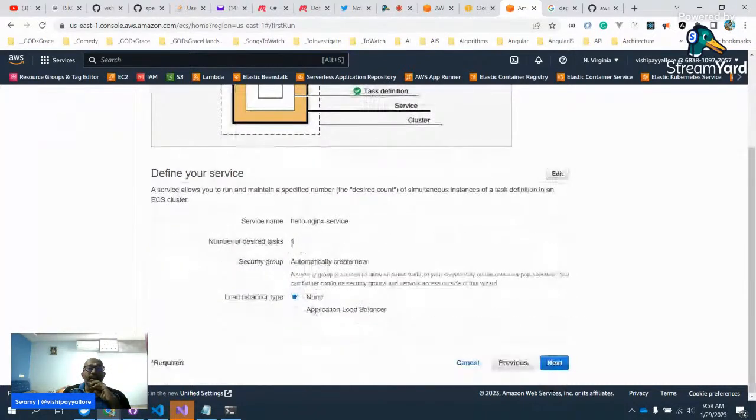Okay, we are saying that the desired number of tasks is 1, and the security group and the load balancer type is none.